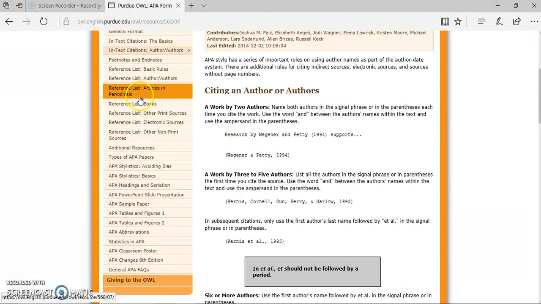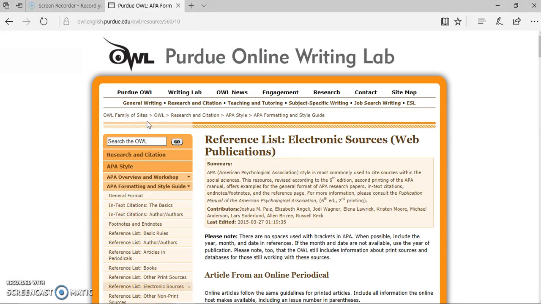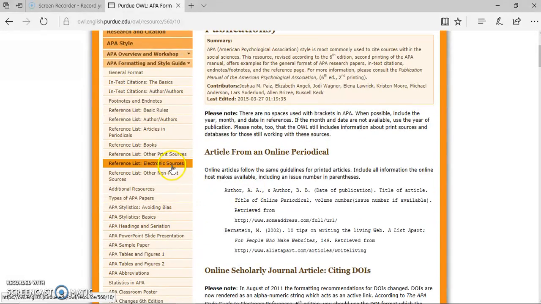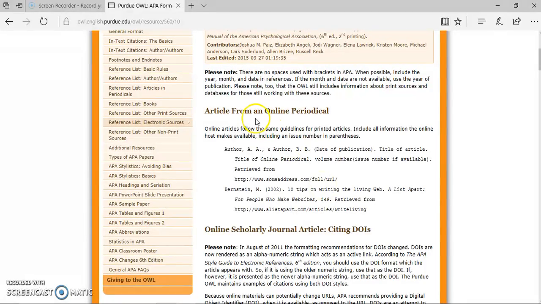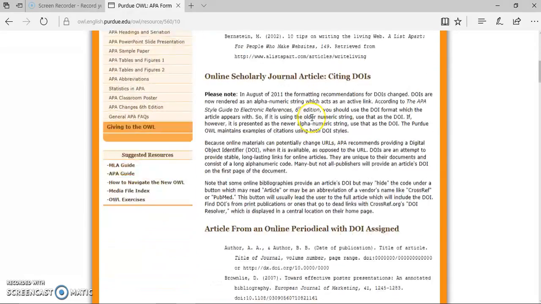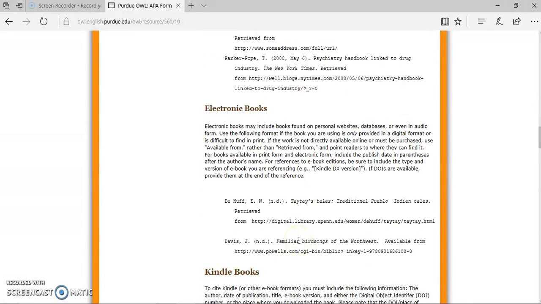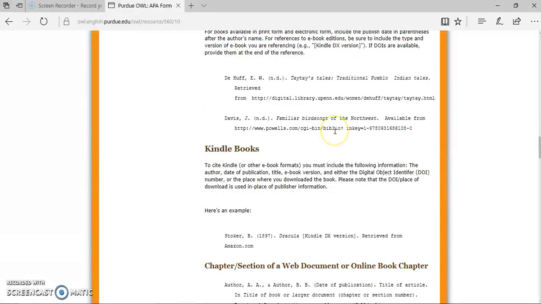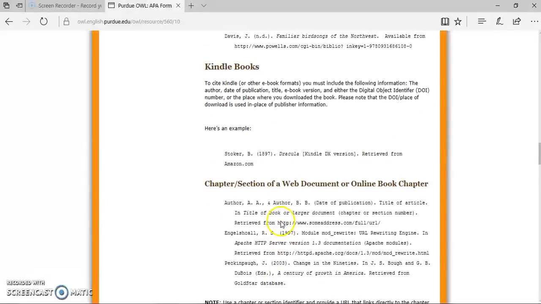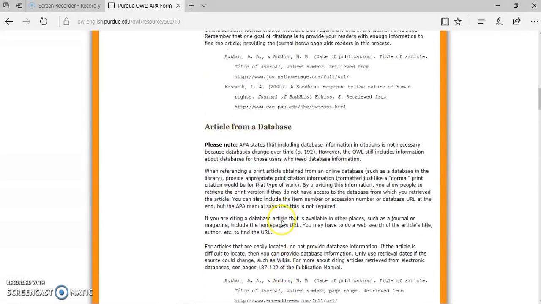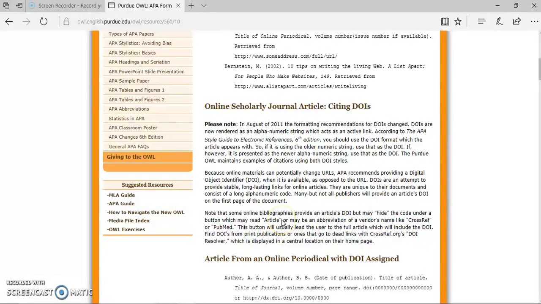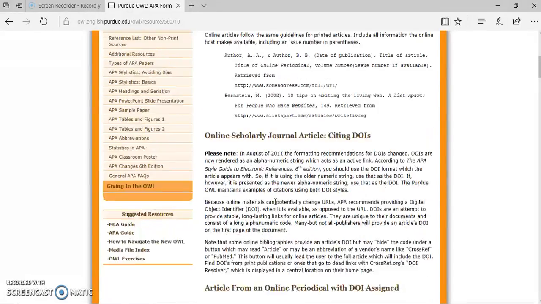You can also refer to the reference list. Now, many times, electronic sources are where you're going to get the information that you need for your research papers. So I would suggest going over to the electronic sources and finding what type of electronic source you used. Was it an online periodical, or maybe it was a newspaper article or electronic book? And this will guide you on exactly how you're supposed to format it. So again, definitely use this as a guide. I utilized the Purdue OWL website through my undergrad and my graduate program, and it was my APA Bible.